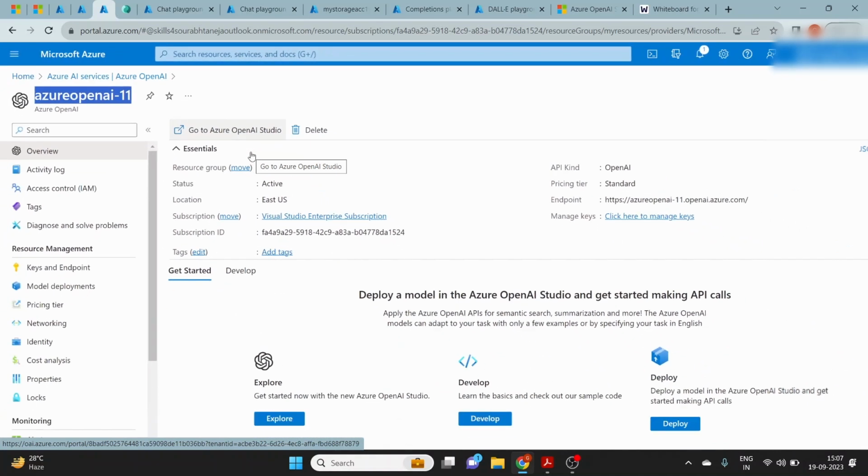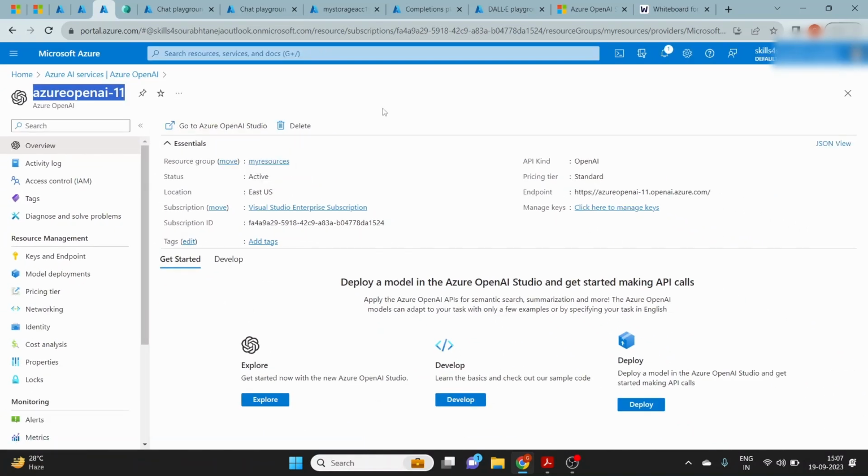I'm going to show everything. Before that, I'll explain something about this Azure OpenAI resource. So you can see here the resource group which is selected, the status is active, the location is visible here, the subscription ID, every piece of information you can see here, the pricing tier, whatever you selected.